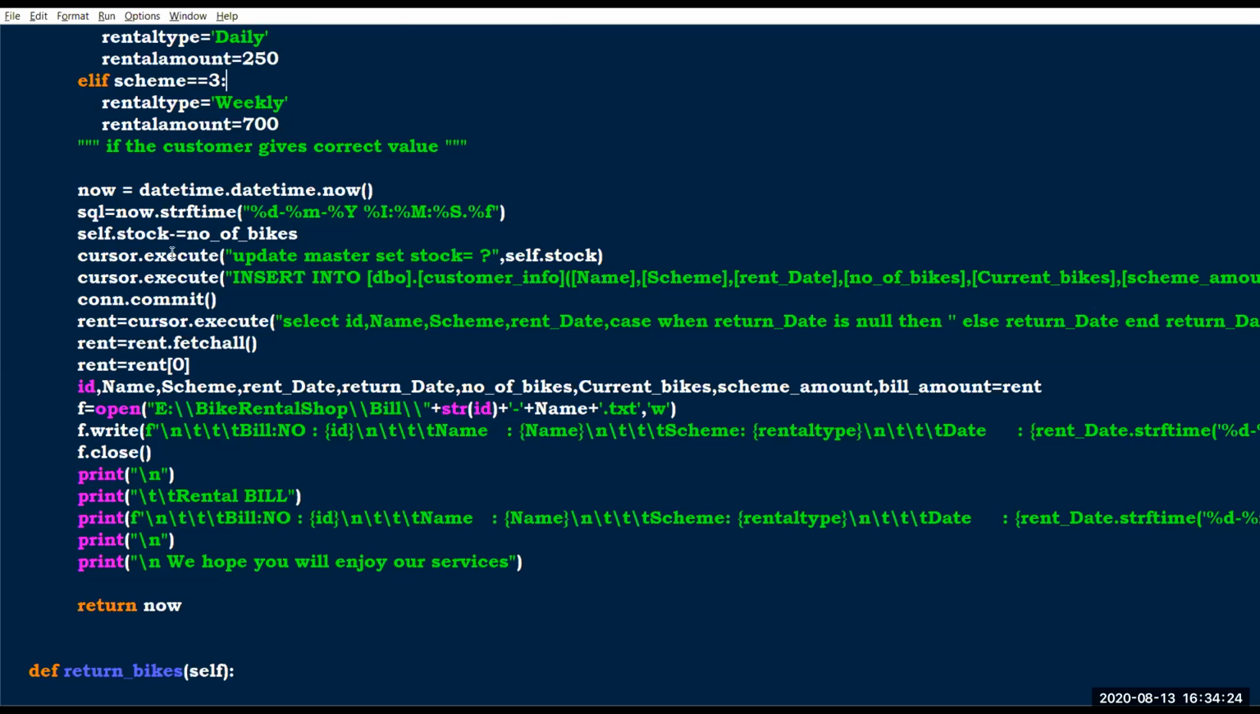Here, if the person takes 3 bikes from me, I want to minus my stocks, I want to reduce my stocks, right? So that's why here I'm using number of bikes. So self stock minus equal to number of bikes, so it automatically subtracts from my stock and stores it back into my stock.